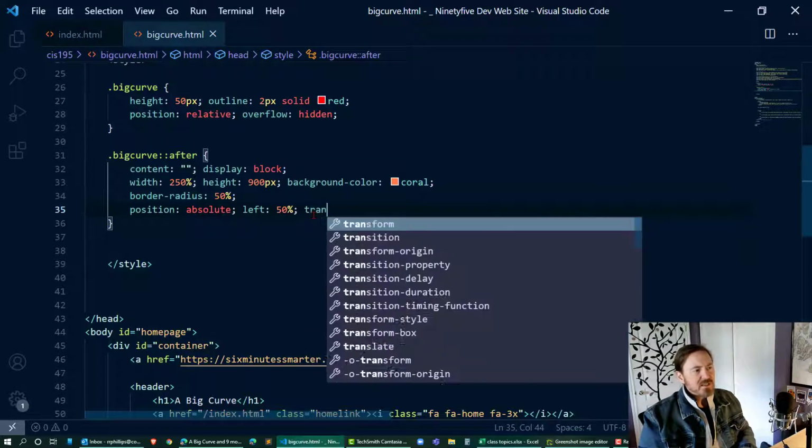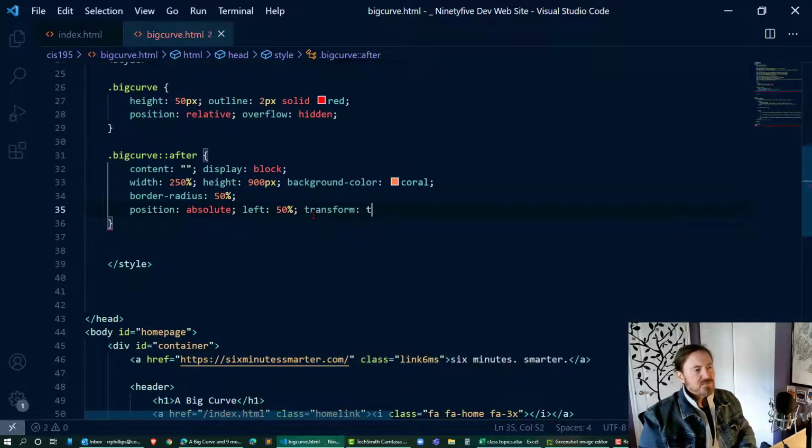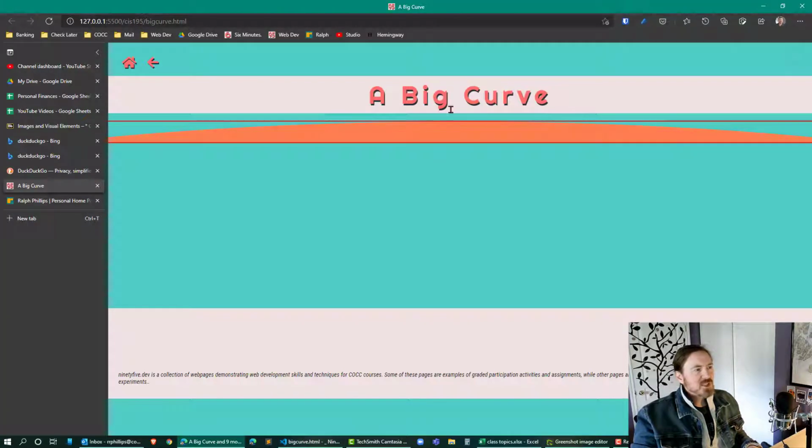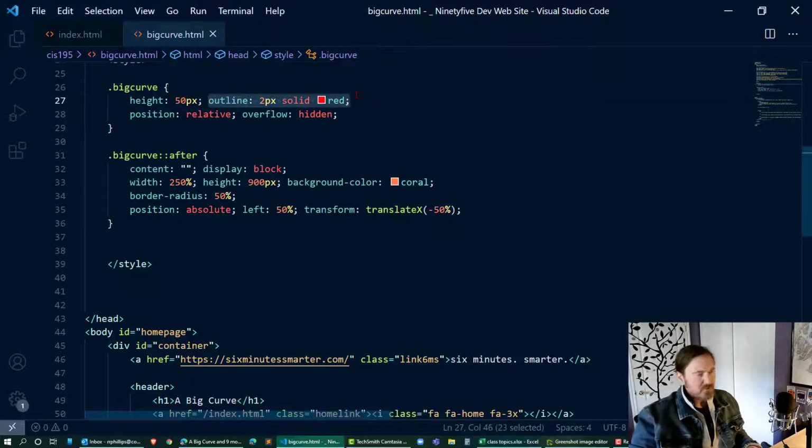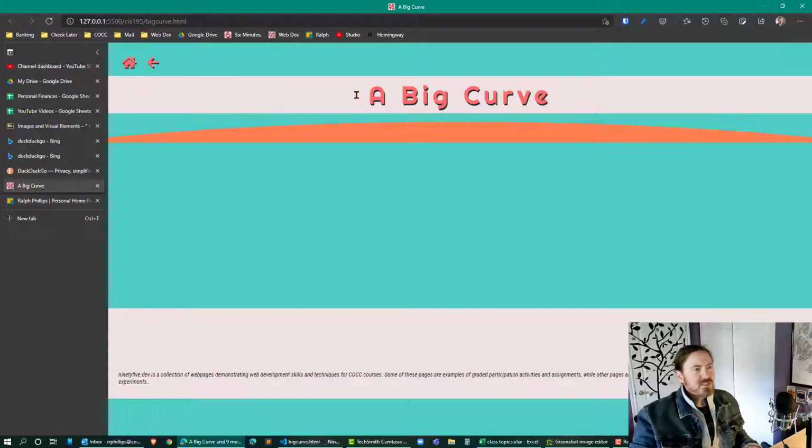I'm also going to do a transform translate x negative 50%. And this is going to give me a nice centering of this curve shape right in here. Let's go ahead and get rid of that outline that was just there for short-term visual. And we can see, great, we've got that curve. Well, that's exactly what we want.